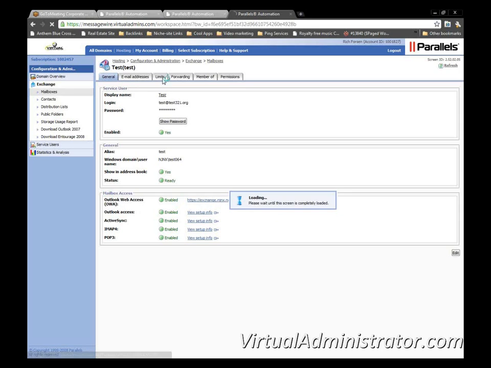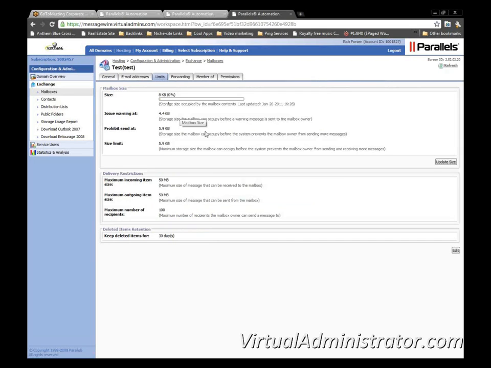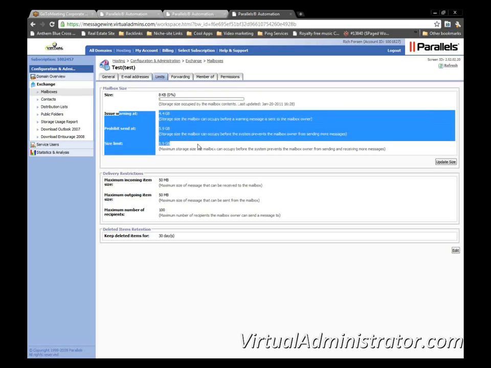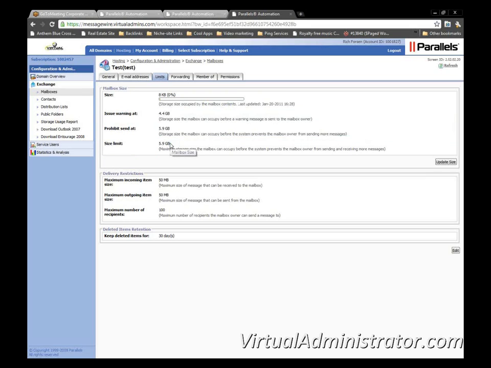You can set up all kinds of things on there. So you can limit different things on the account. You can change the size of the mailbox. You can change where the person gets warned. So you can prohibit how much space, and if they hit a certain point, it'll stop them from being able to send email. So it'll be like a wake-up call, but their mailbox won't actually fill up to the point where they stop receiving email. So it's not like a hard limit.